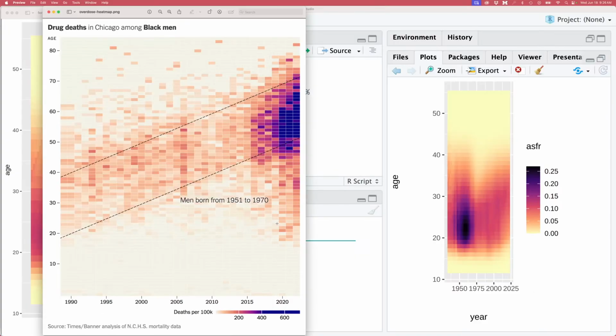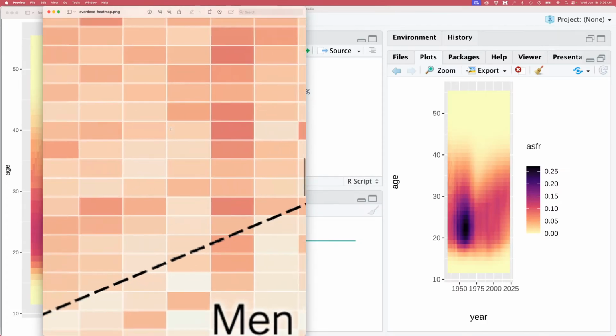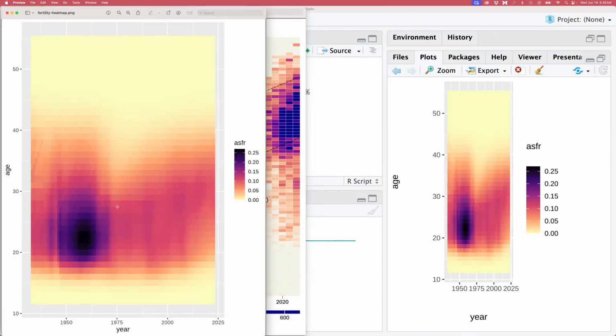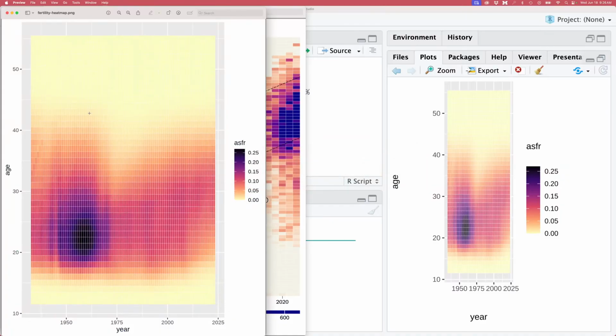Now, one other thing that they had in their heat map was that they had a border around each of the tiles, right? If we zoom in here, we can see that there's a thin white line around everything in theirs. I like that effect because it helps to give some definition to the different cells. So we can do that in geom tile by doing color equals white. The color of a tile is the border, whereas the fill is the interior color. And so there you go. We see that those tiles are bordered now.